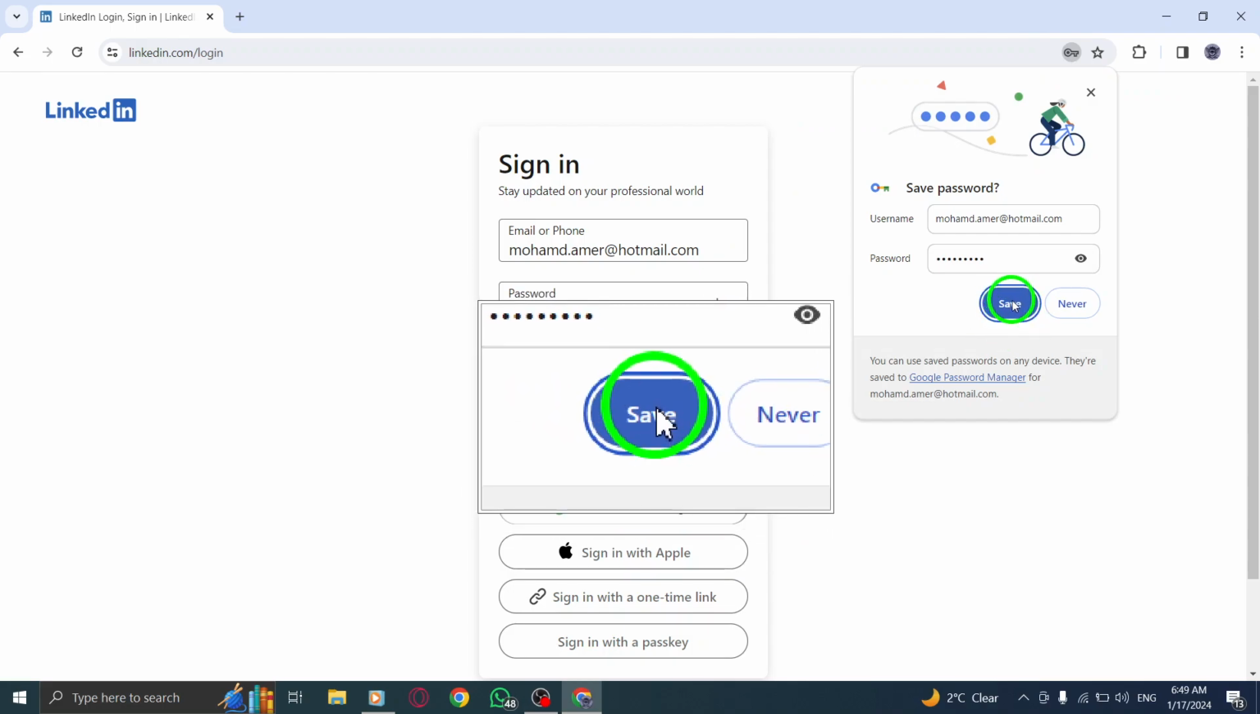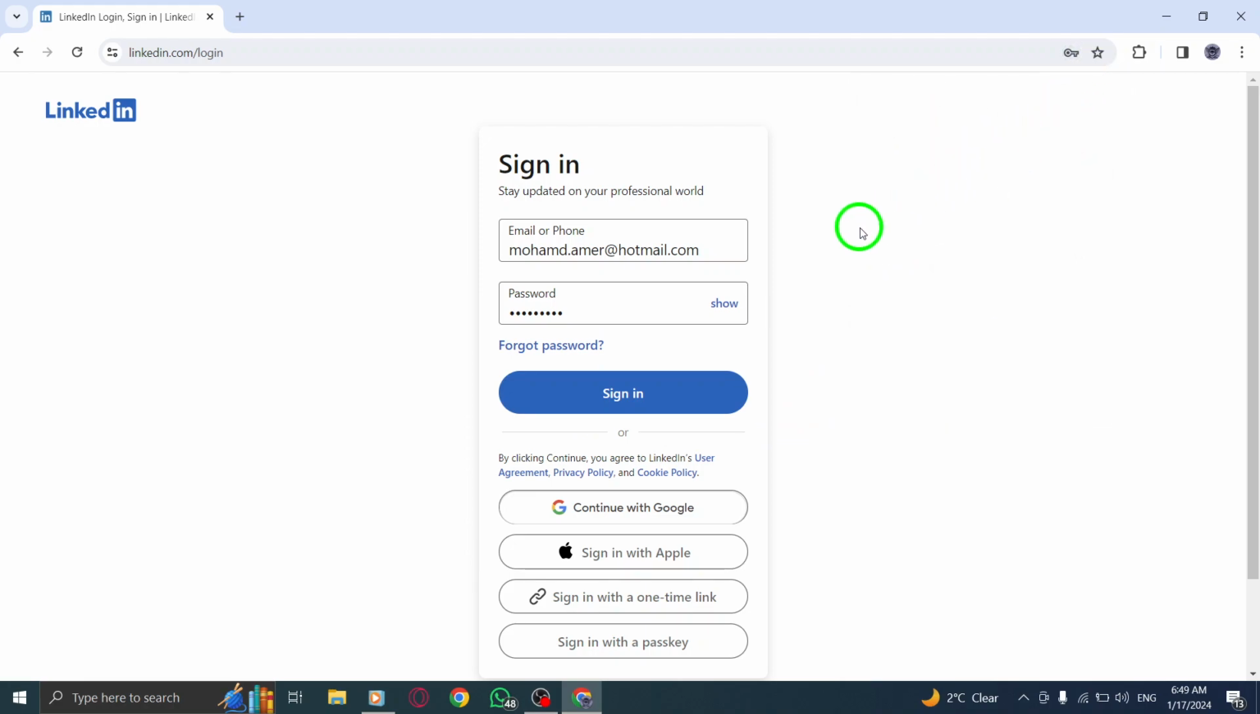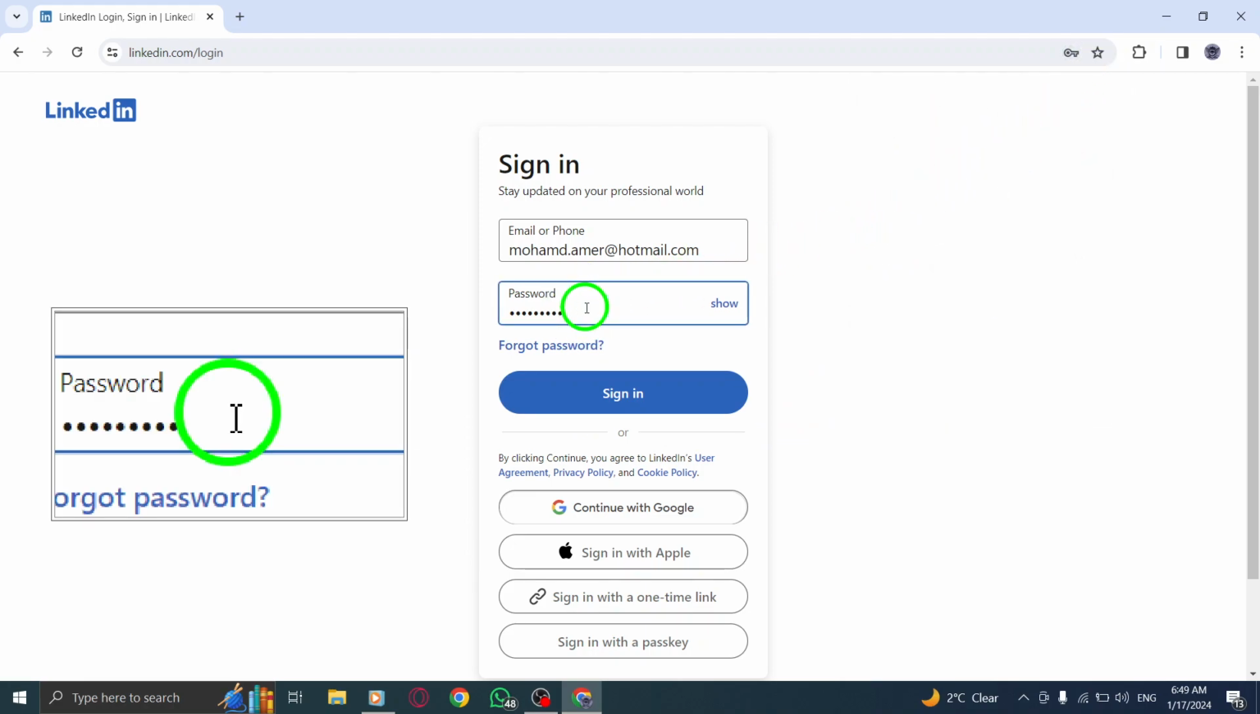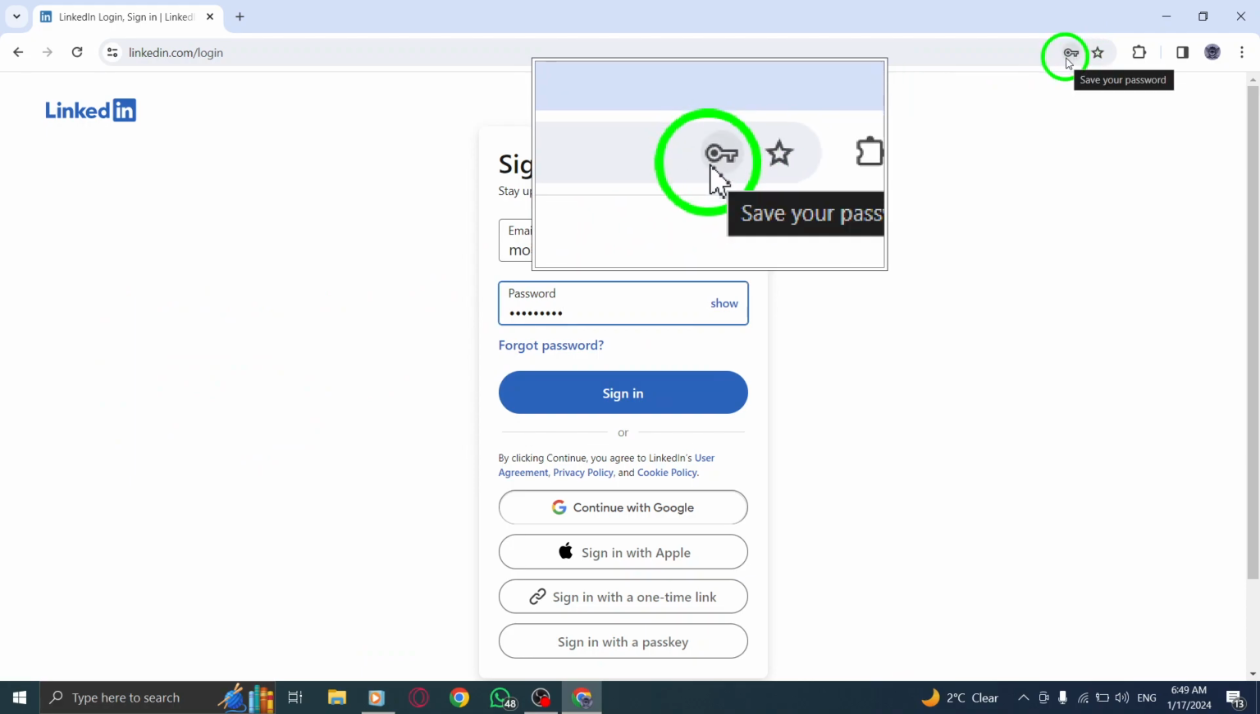If you don't see the key icon, there's a simple solution. Try deleting the existing password for that website and then sign in again. This action often triggers Chrome to offer to save your password. By following these steps, you can resolve the issue when Chrome doesn't offer to save your passwords on your PC.